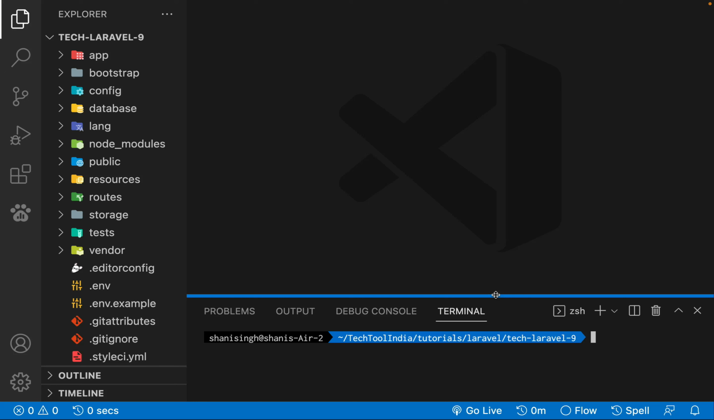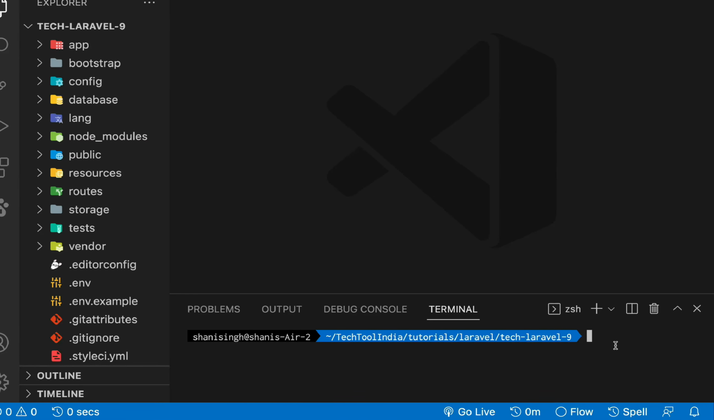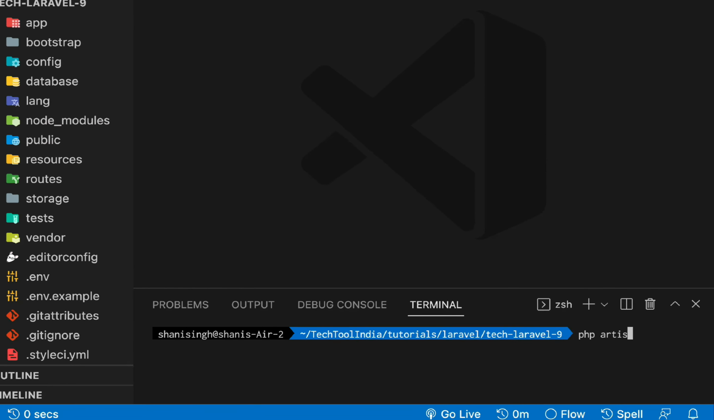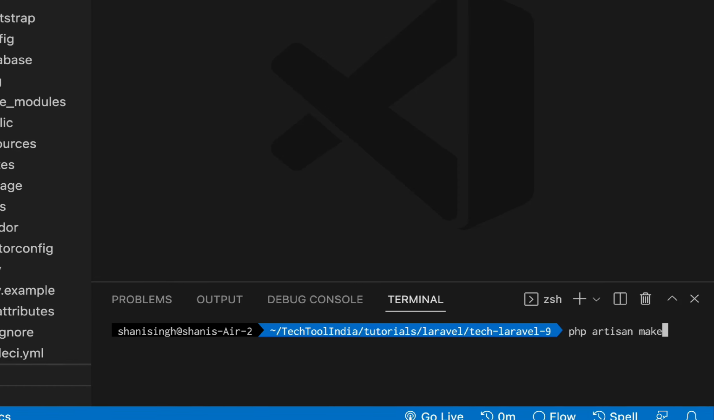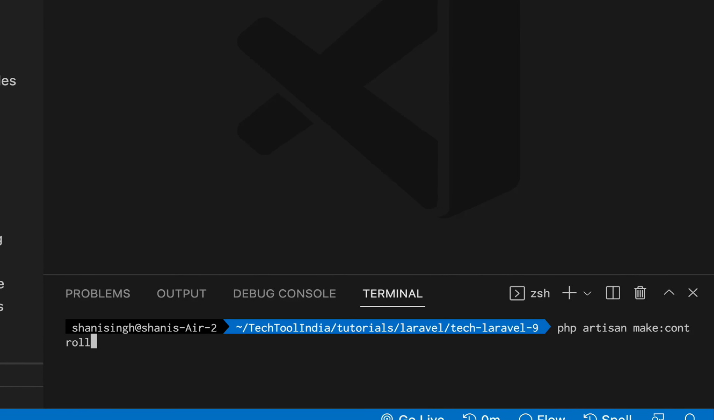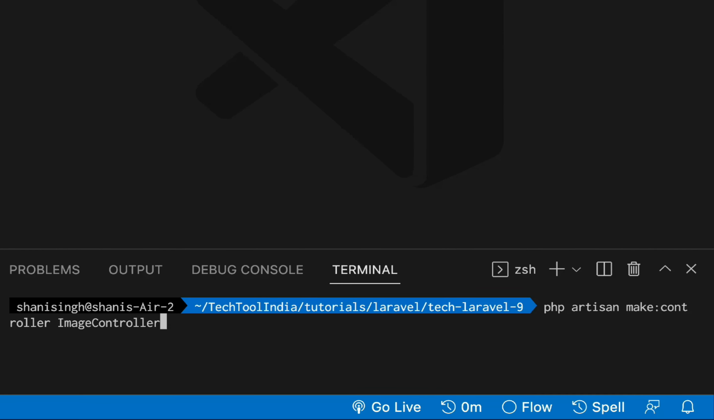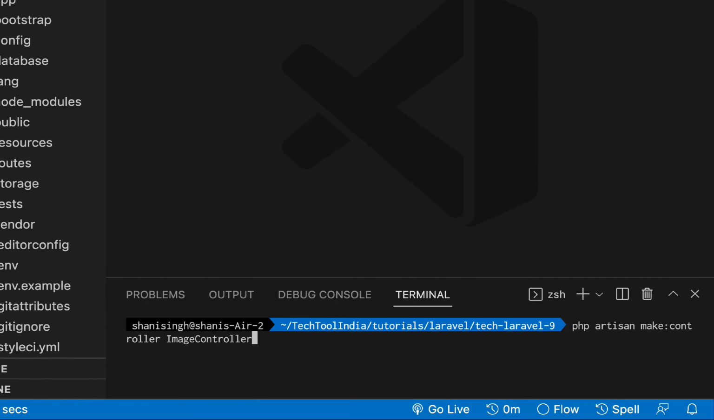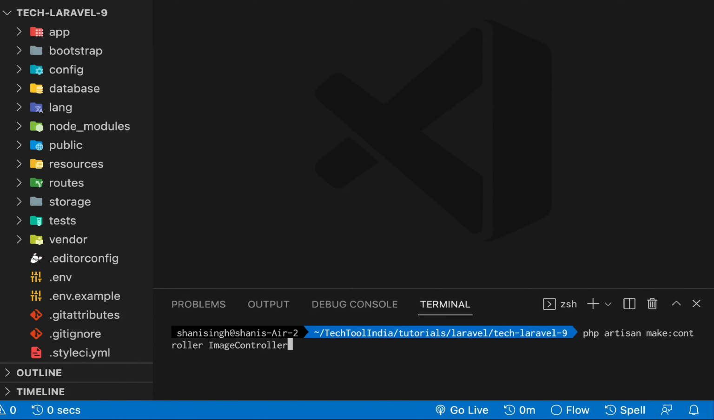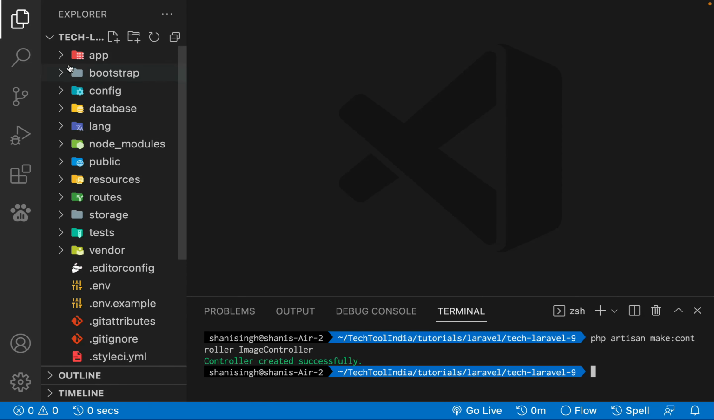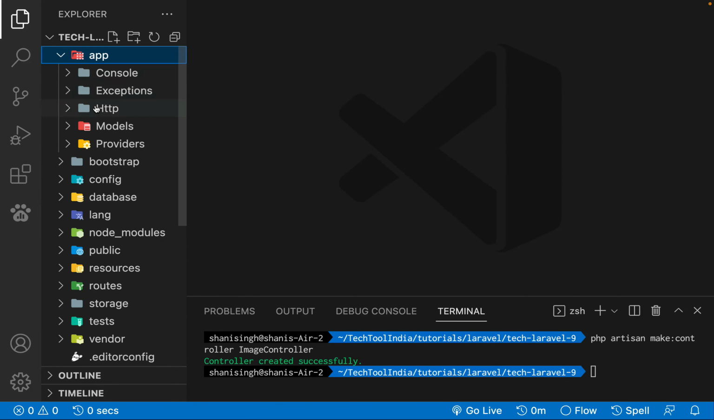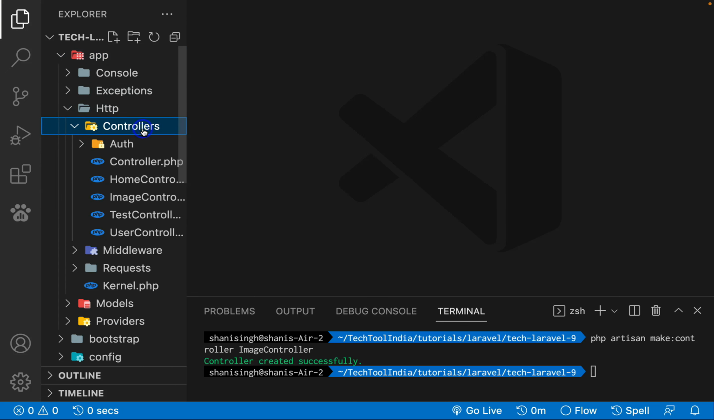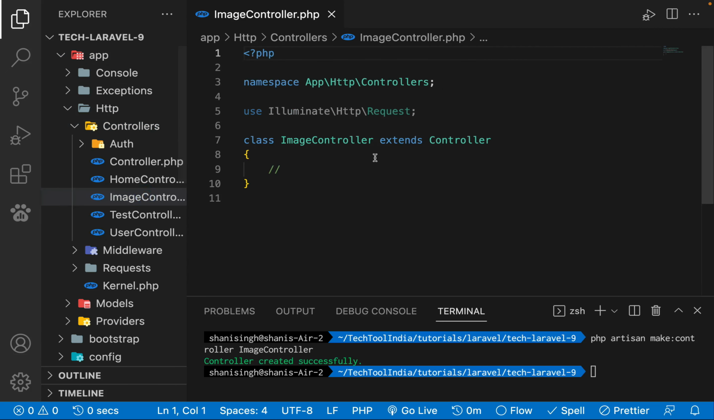The very first thing we need to do in order to achieve image upload is to create a controller. To create a controller, we need to run the command php artisan make:controller ImageController. This controller will be used for uploading images and handling the request. As you run the command, it will create a controller inside app/Http/Controllers. This is the ImageController.